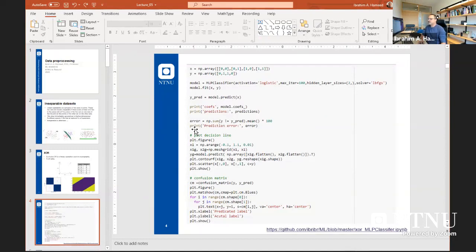This is the prediction error. So the prediction error will be the number of cases which are not equal, right? We can get it using this one, and we can plot the decision line. It's in 2-dimensional space, so we don't have a straight line, in fact.